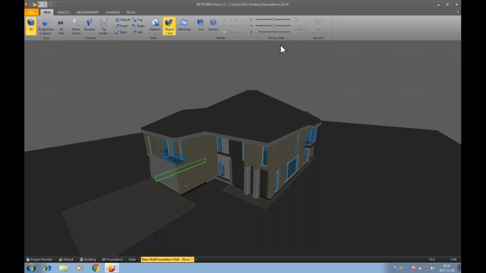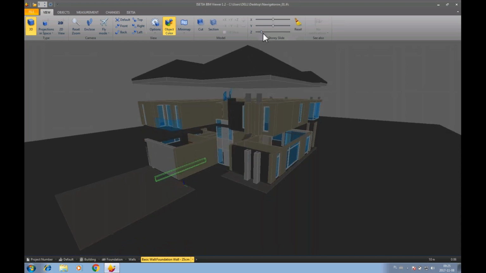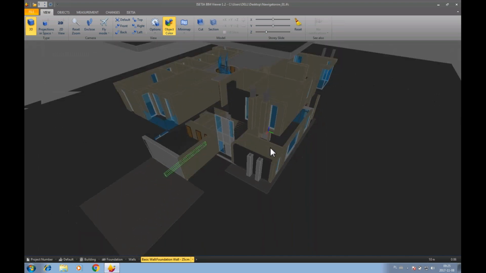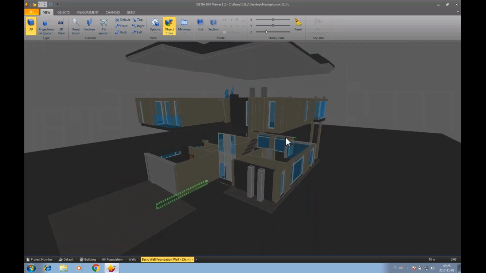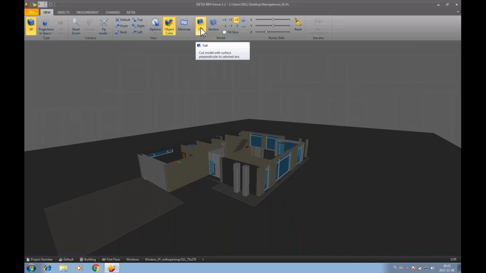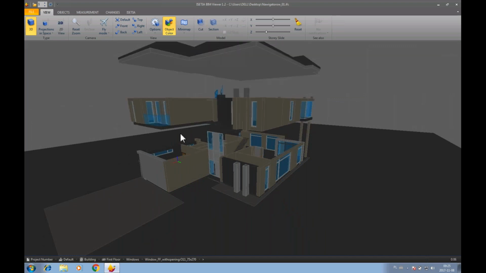And another thing is the story slider. If you want to see what's inside on each level of your project, you can easily move it so it will be expanded. You can now easily check what's on each floor. Of course, you can also hide the object or cut it, so you can see only one floor, for example, of your building.